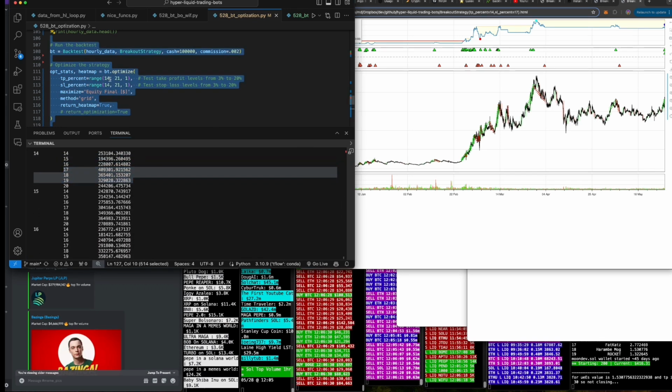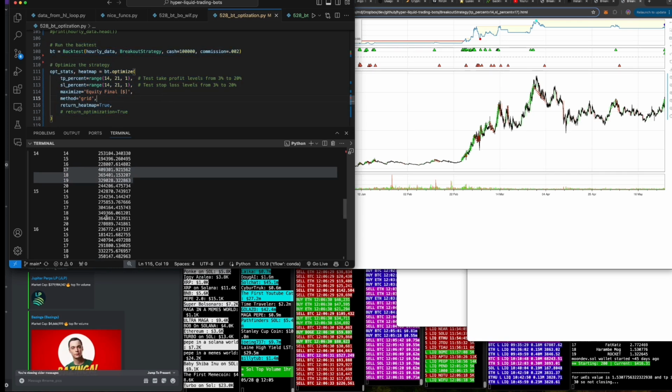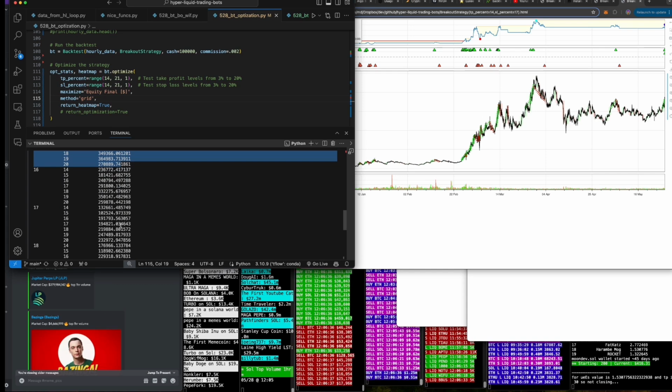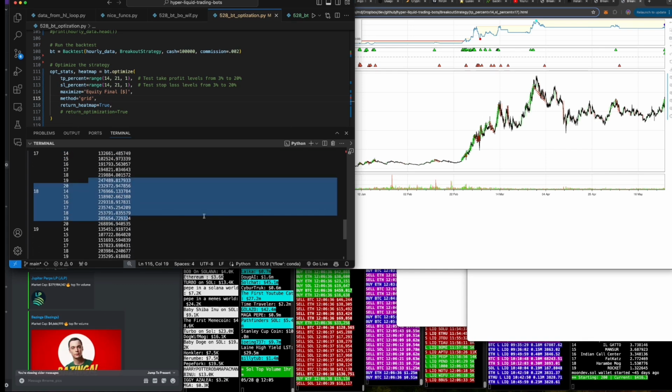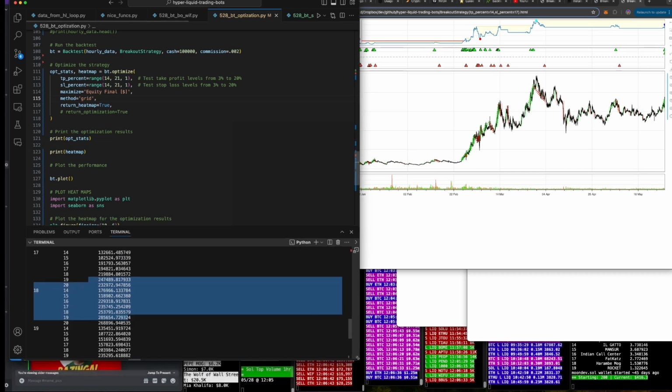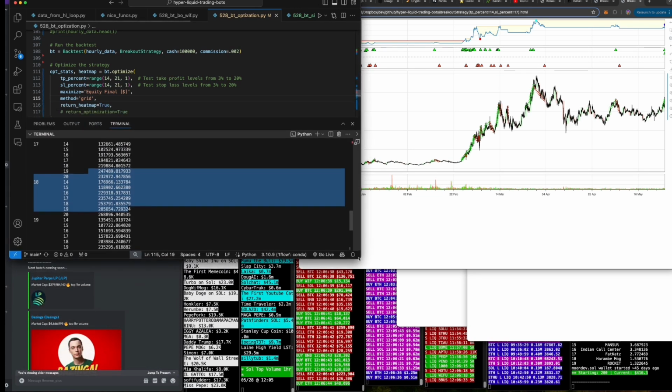Okay, I figured it out. So what was happening is we weren't able to see the full amount of variables because there's too many really. Okay, this is good. We're on the right path.